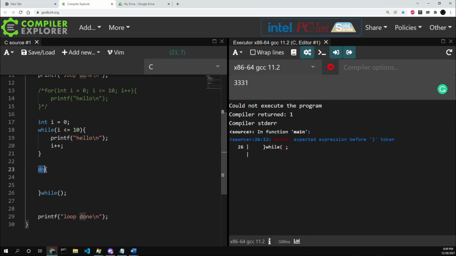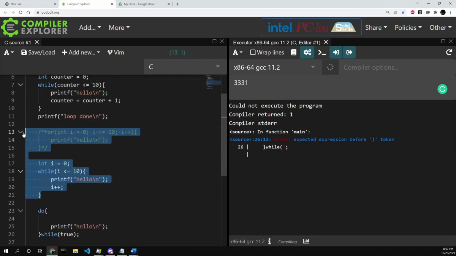It begins with the keyword do, then there is a block started by the opening bracket and ended by the closing bracket, and then while, and then you put your condition in here. So this is an infinite loop. Let me do an infinite loop right here just to demo this really quick.